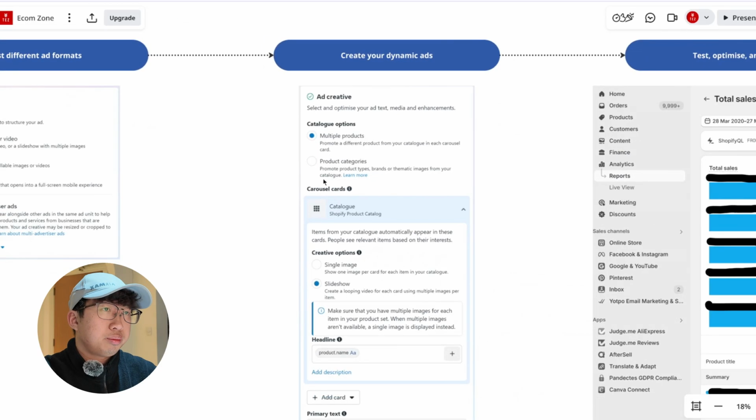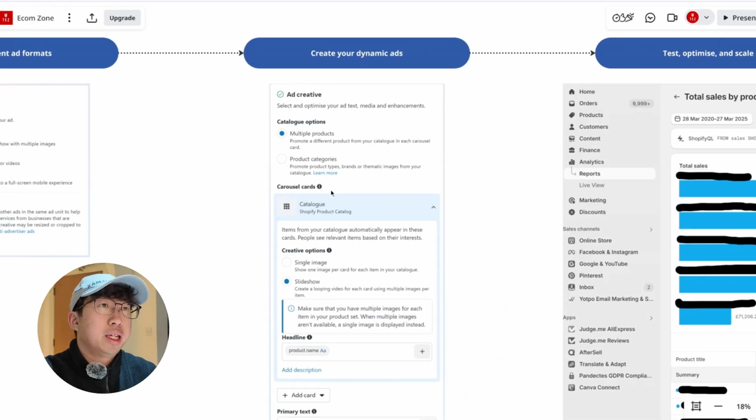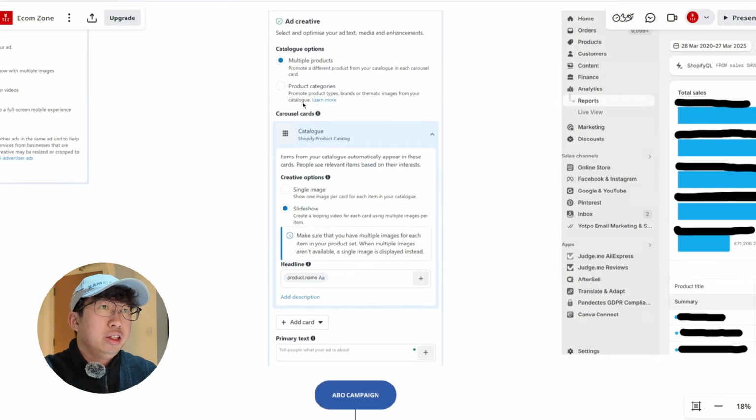Next, you want to create your dynamic ad. So you just need to scroll down on your ad level and you'll come across this section here, and you can either tick single image or slideshow.